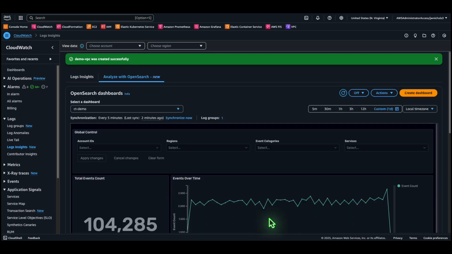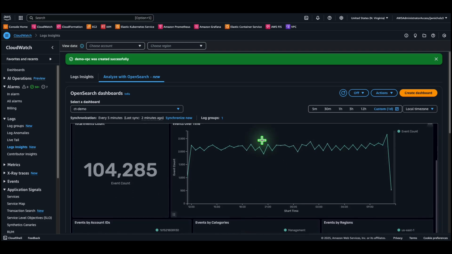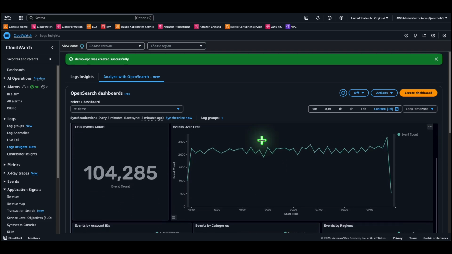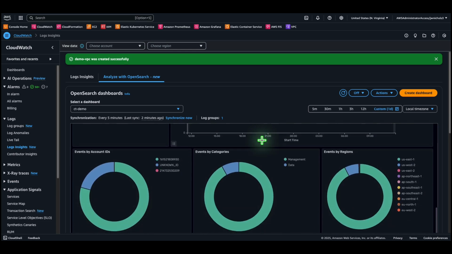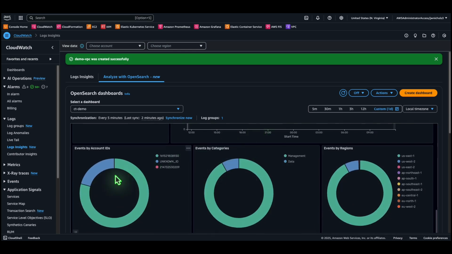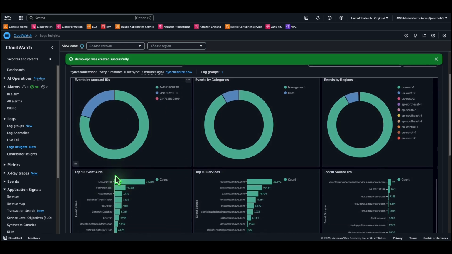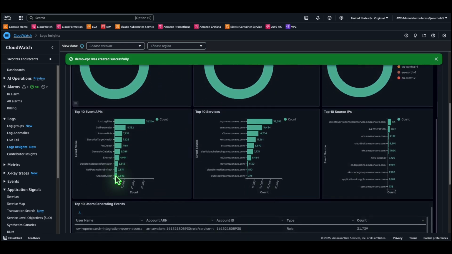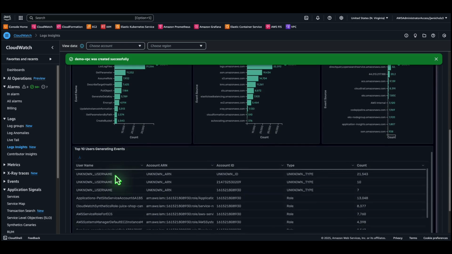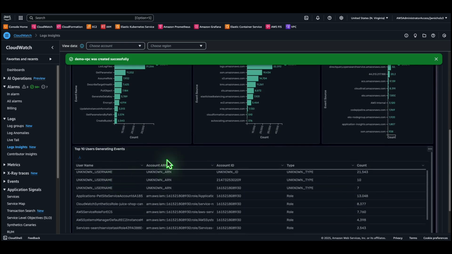You're now seeing the CloudTrail dashboard, and here you see how many events over time, how many events have happened in that period of time. You're seeing by ID, account ID, categories, regions, and then your top API events. And you're going to get a list of your generating events.